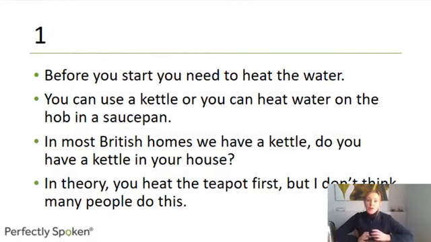Okay, so now I'm going to highlight some of the interesting language in this text. Okay, so you've got before you start. This is a good way to start describing a process. Then you've got two examples here of the modal verbs. You can use, you can heat.